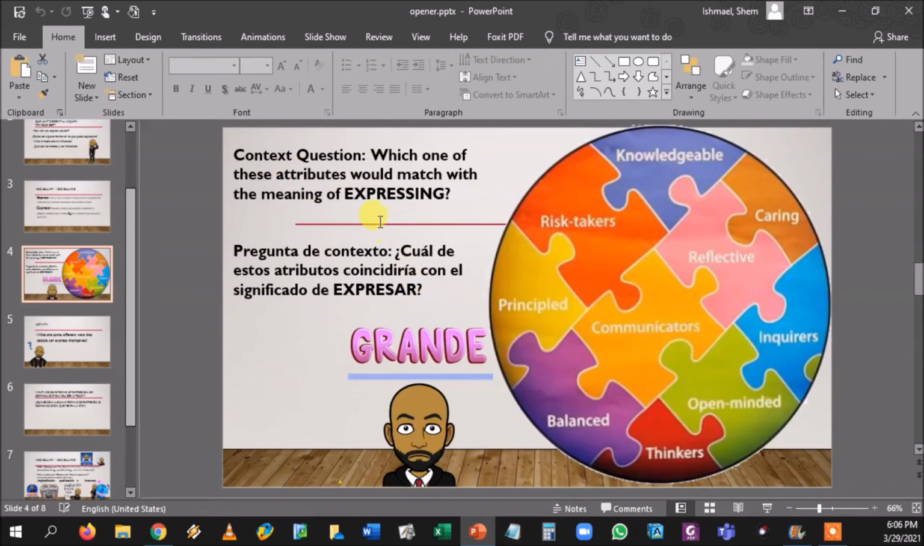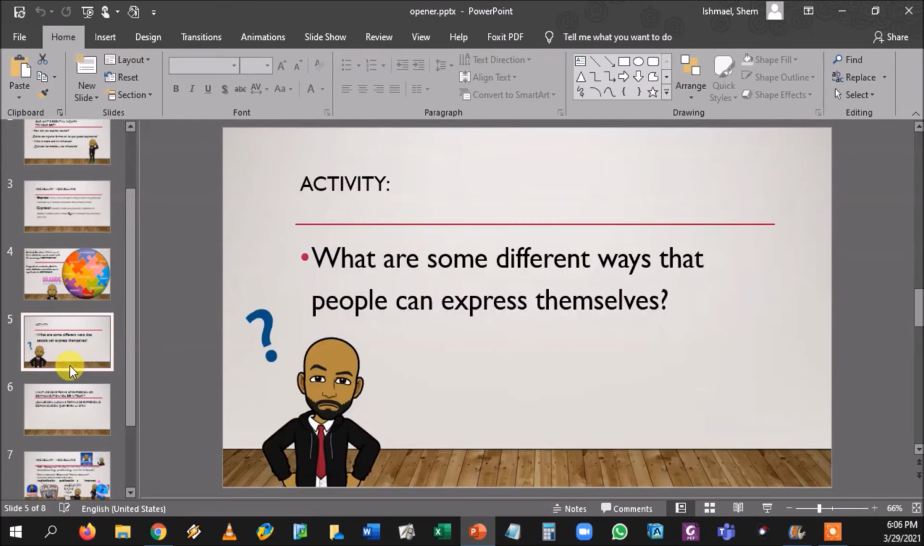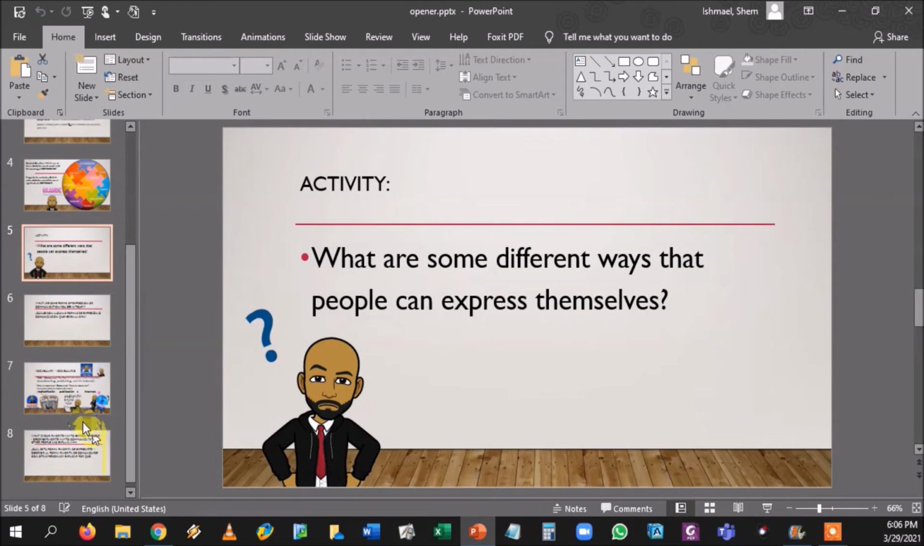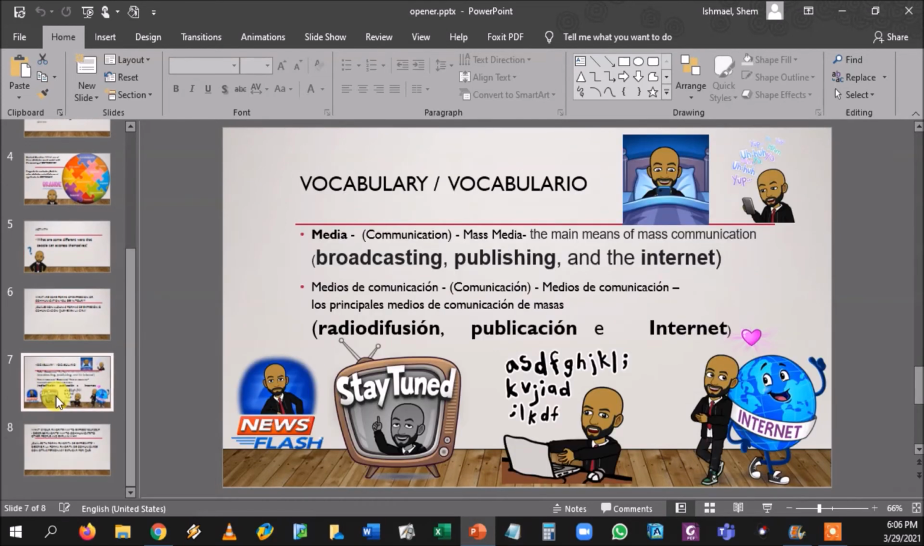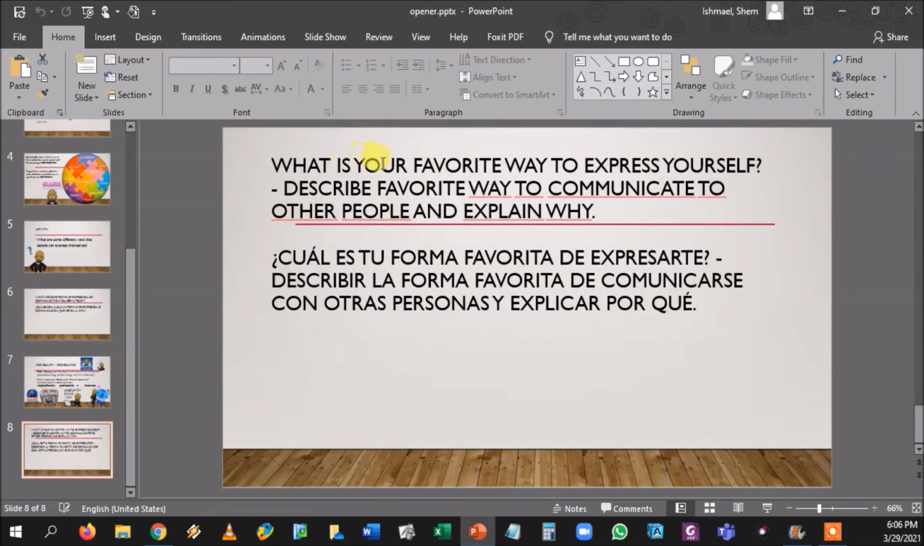The students had to answer, if we're talking about how to express ourselves, which one of our IB traits would it work with? We talked about different ways that they could express themselves. We talked about a tour, more vocabulary, and then we finished it with what is your favorite way to express yourself? Okay.